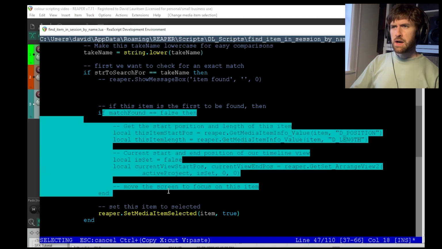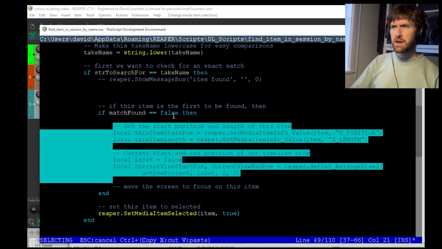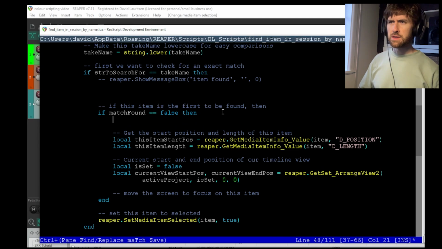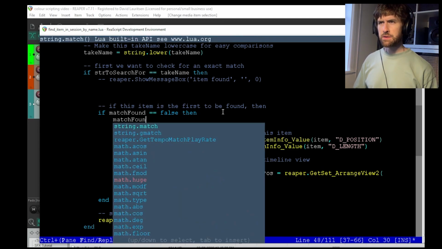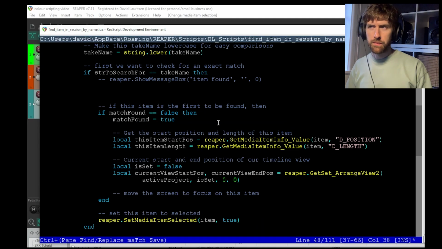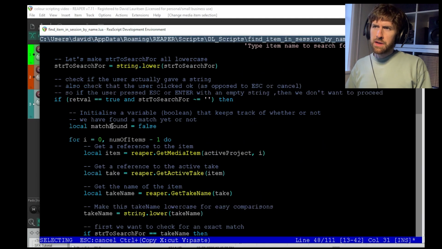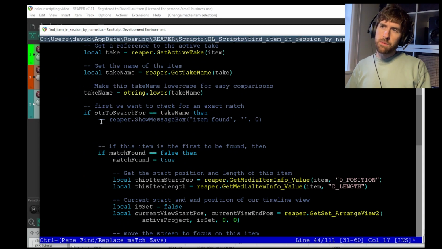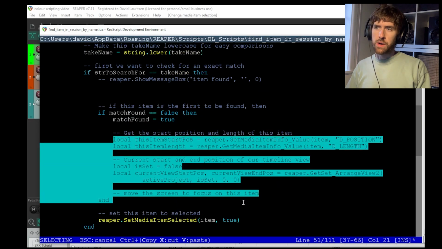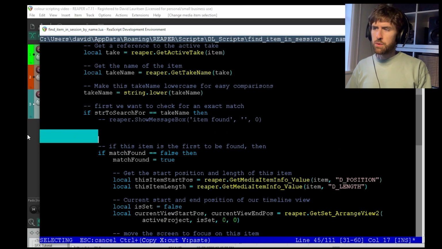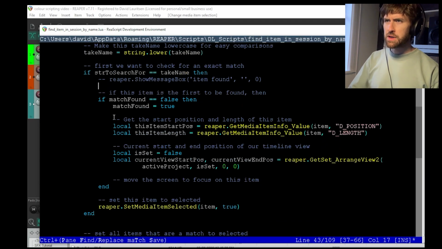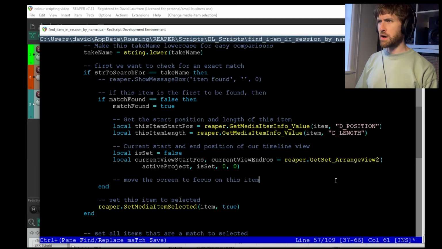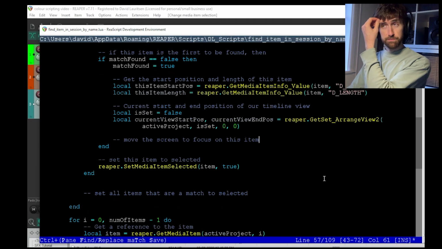Okay. So we do all this stuff, and the first thing that we can do in this block is match found equals true. So we override its initial value, which was false, with true. So then the second time that we get a match and we do this check, this will be true, so it won't go in here. So that's a really simple way of making sure that this stuff only happens for the first time we find one. All right.